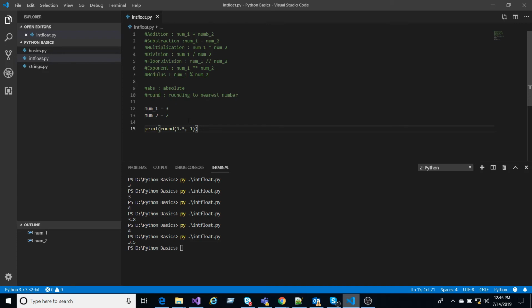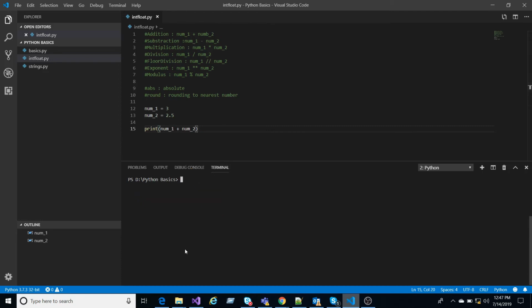Now, the good thing in the Python programming language is that you can add integers and float numbers as well. Just let us consider you have number 1 as 3 and number 2 as 2.5, and you want to add them. You can see that it gives 5.5. Unlike in other programming languages, where you have to cast the float to int or convert the int to float and then add those numbers, in Python you can directly add them using the addition operator.